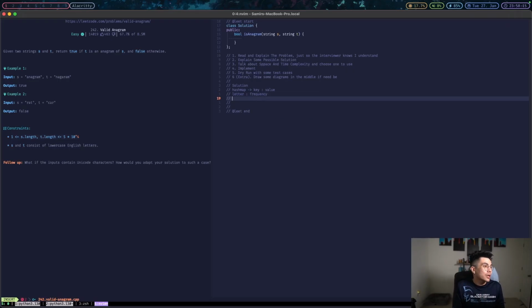So for instance, S would have the hash map key A map to the value 1, 2, 3. So in this case, A is 3, right? After all is said and done.